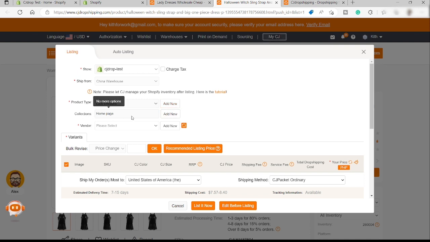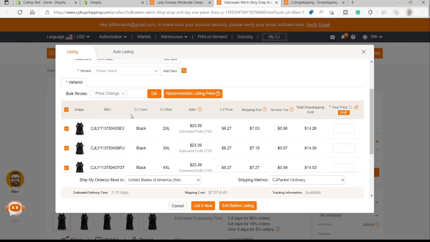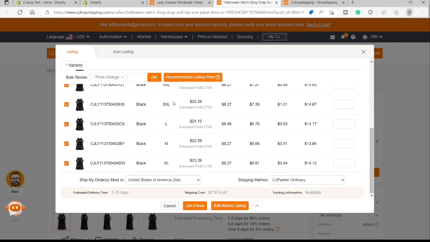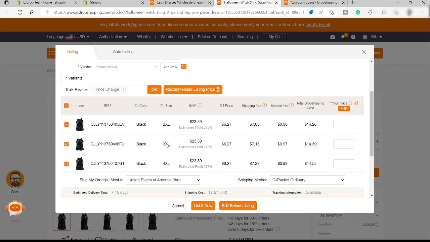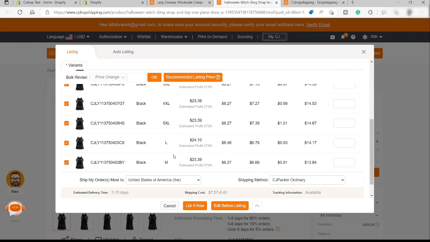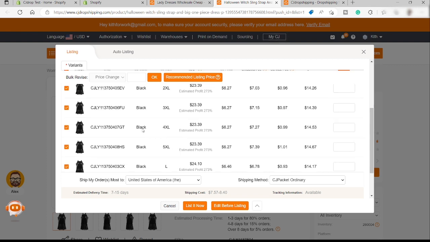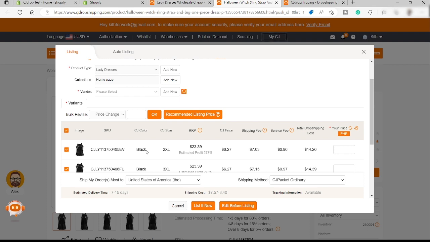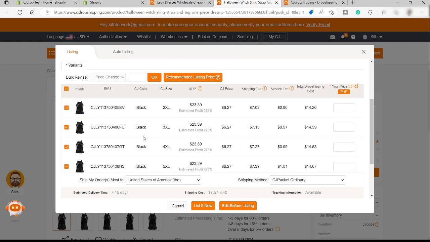And then of course the collection here, if you want to add it into your homepage. And then you can also have your vendor here. And you can just name your vendor if you like to. I will skip this part. And over here, you can see the different sizes for our clothes now. So we have additional sizes. We have 2XL, 3XL, 4XL, large, medium, and XL over here. And the colors are all black. But if there are different colors available, you will also see it here.